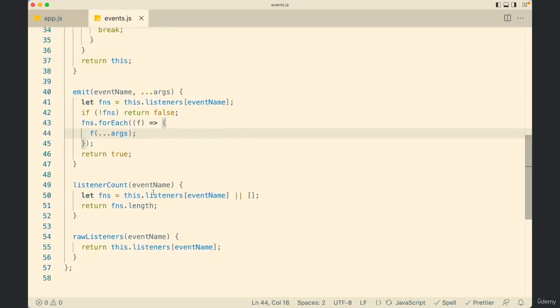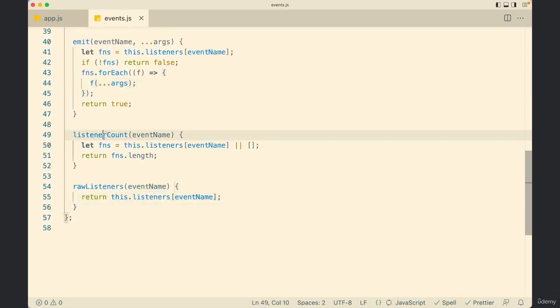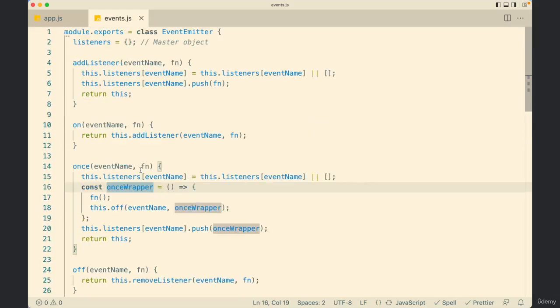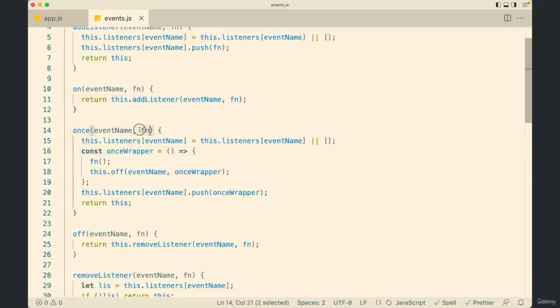And then we also have some other simple methods like the listener count. All it does is grab that array again and return the length. Pretty simple. We also have the once method, which we talked about. And this function will, just like the on method, add that function to one of those properties, and then it will immediately remove that function from that array as soon as we call it. So we call the function and then we remove it.